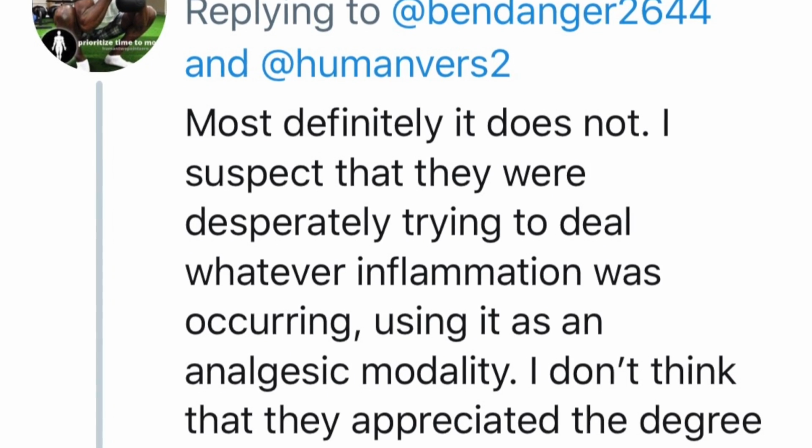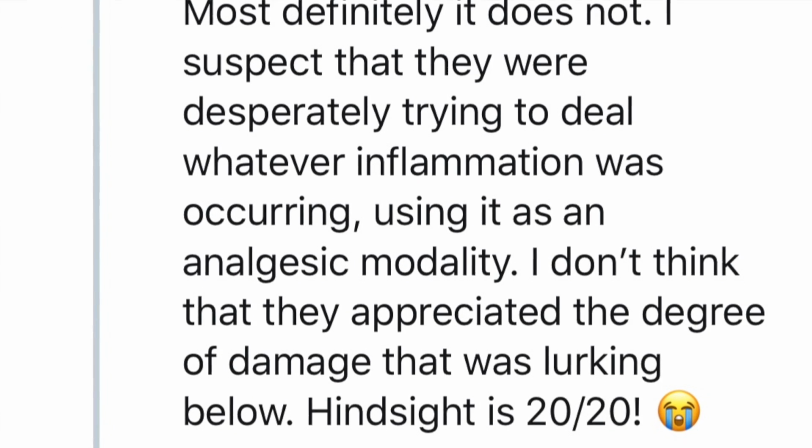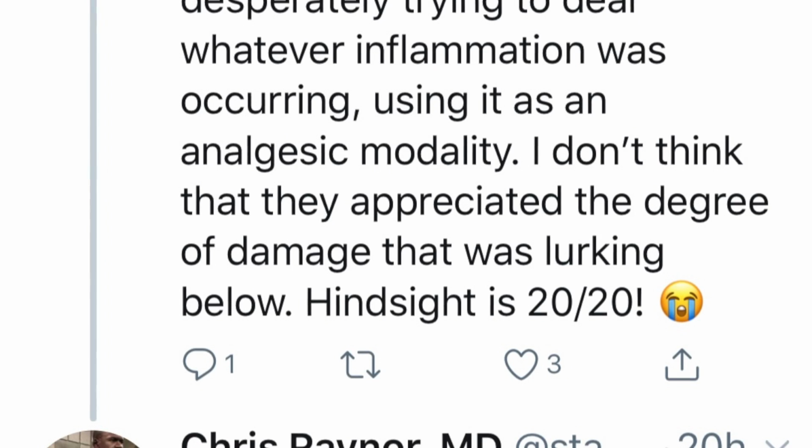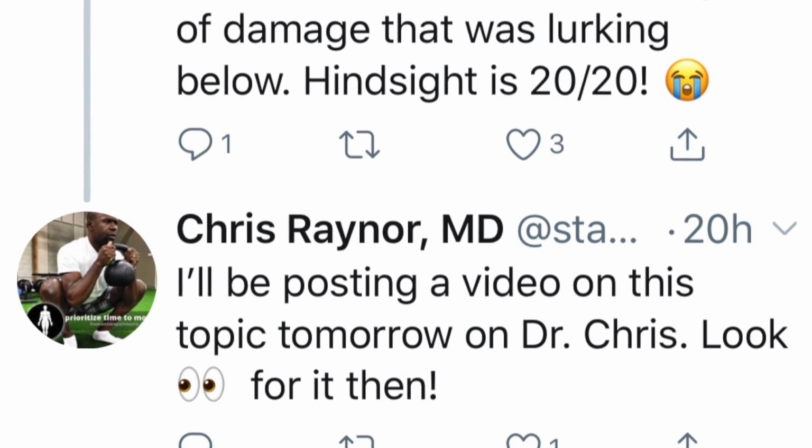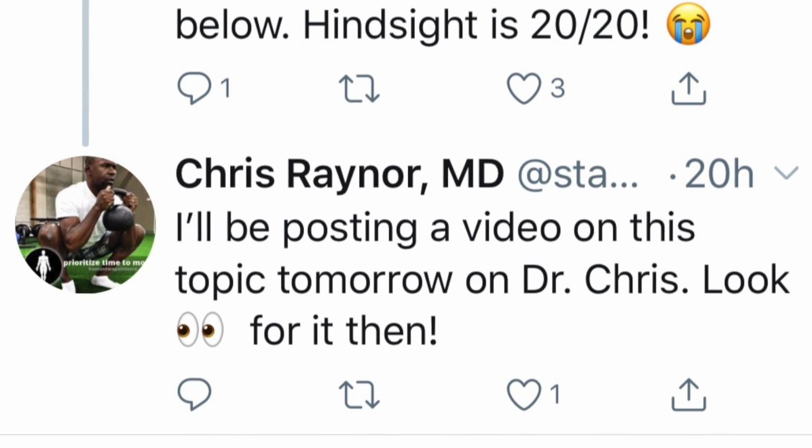I suspect they were desperately trying to deal with whatever inflammation was occurring and using it as an analgesic modality. I don't think that they appreciated the degree of damage that was lurking below. Hindsight is 20/20. So during the game, you certainly wouldn't want to ice it if you were suspicious that there might be pre-rupture-like damage to the Achilles tendon for exactly those reasons. Once you cool down the muscles, its ability to contract is going to be decreased. It will actually become tighter and less elastic, making it more prone to rupture.